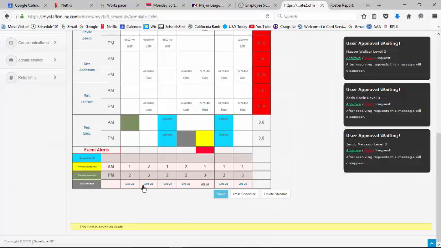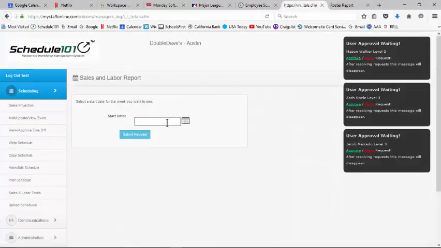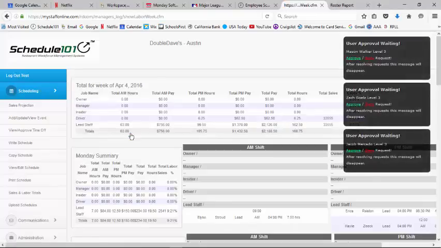In addition, if you go over to the sales and labor totals, this is where you're going to see an accumulation of the entire week. So it's for the 4th of April. Hit submit. And what pops up is a breakdown of all of your hours, AM and PM, all your pay, AM and PM, total hours, and total sales forecasted.